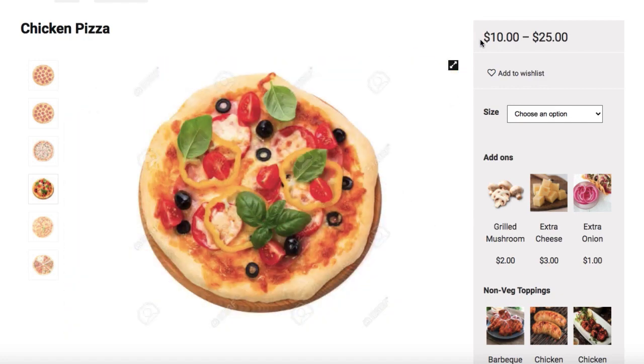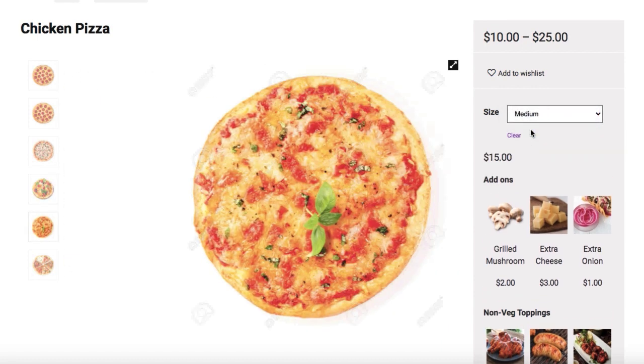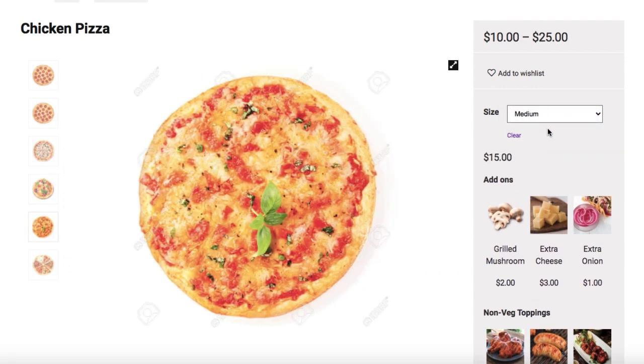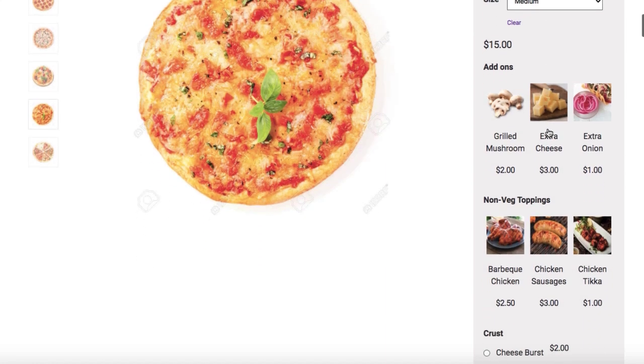On the right hand side, we have the price range. So firstly, we can select the size of the pizza. Let's say small, medium or large. You can add your own custom sizes over here. I have explained the whole process in this entire course. Then we have the add-on options. So user can add extra cheese or they can add extra onion as well. The extra price will also be added to the order.